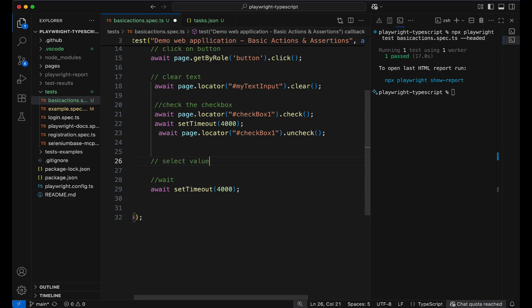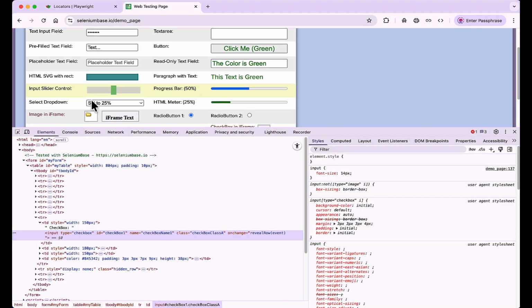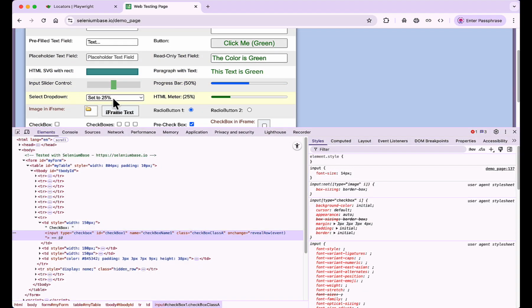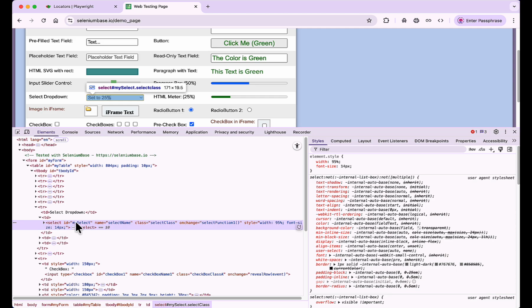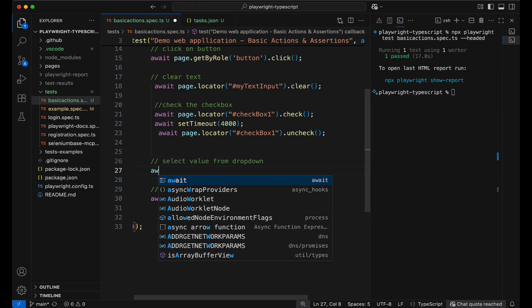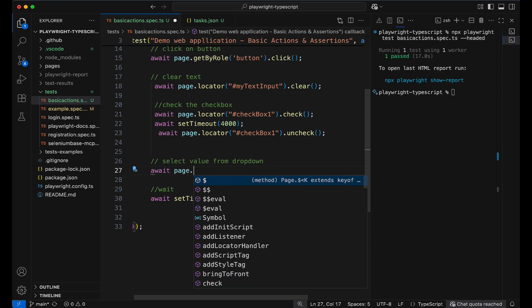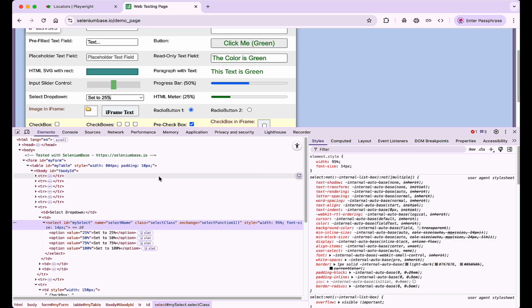Select value from drop down. So where is the drop down here on this page? We have a drop down here and the default value is set to 25%. Let me right click here, inspect, and this select also has an ID attribute. So if I go here, await page dot locator, in brackets we'll put hash, and sorry, not this value, hash my select.